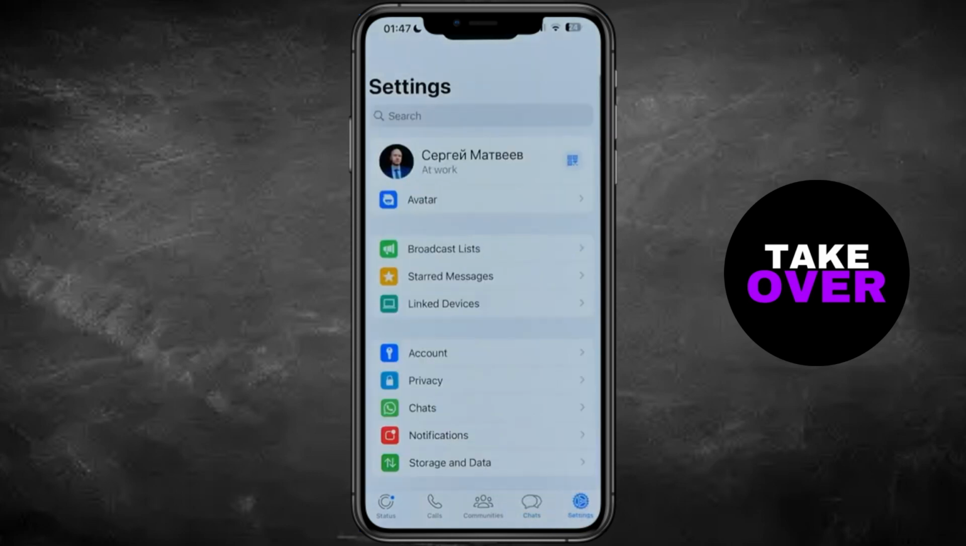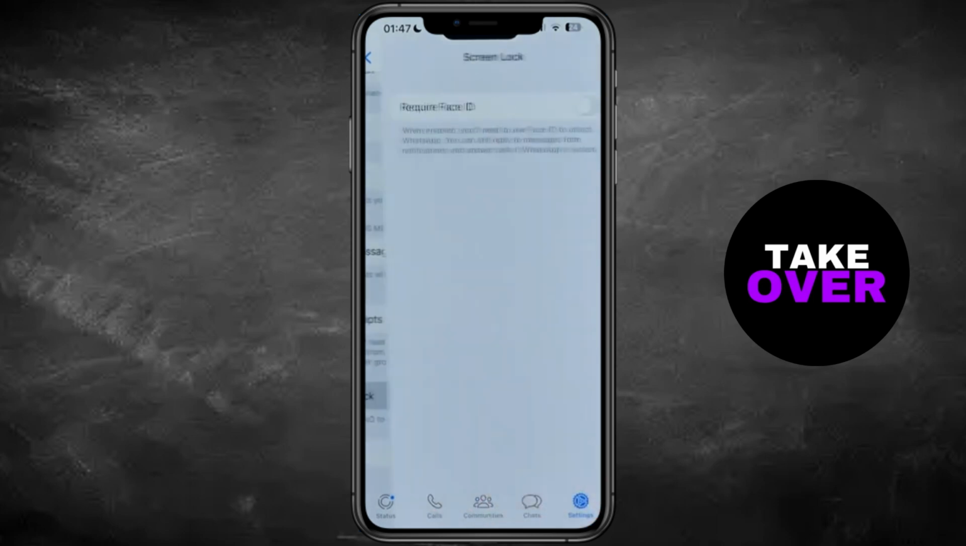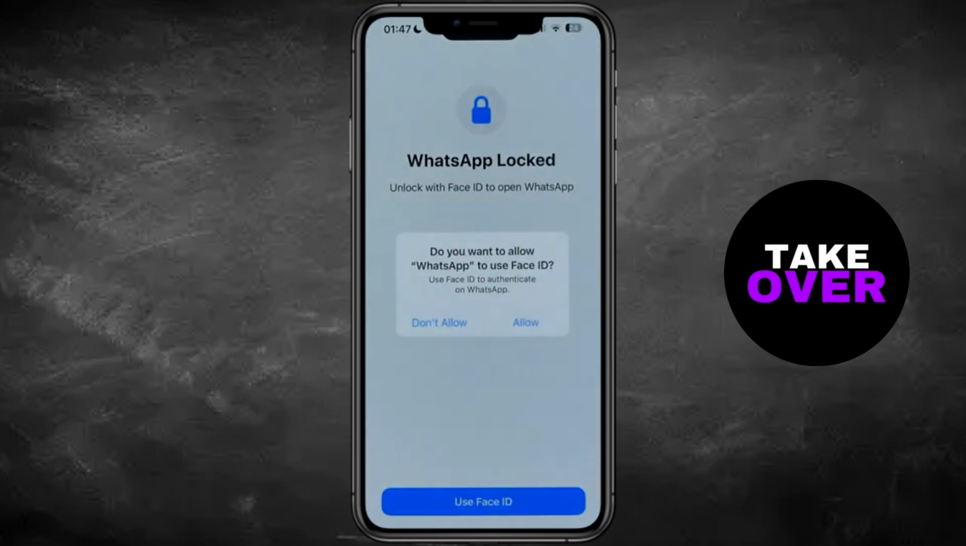In this tutorial, I'll demonstrate how to easily secure your WhatsApp account on both iPhone and Android devices without the need for any third-party apps. It's crucial to follow along carefully till the end to ensure you don't encounter any errors.